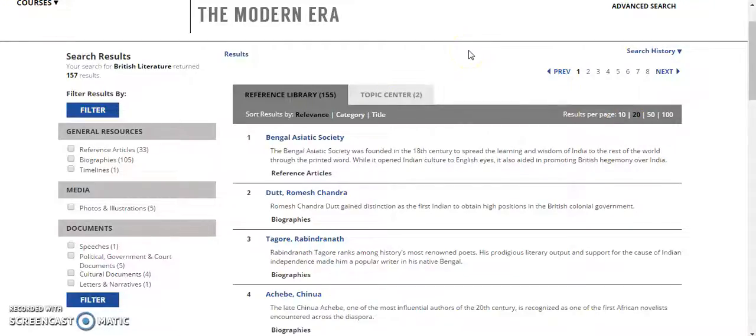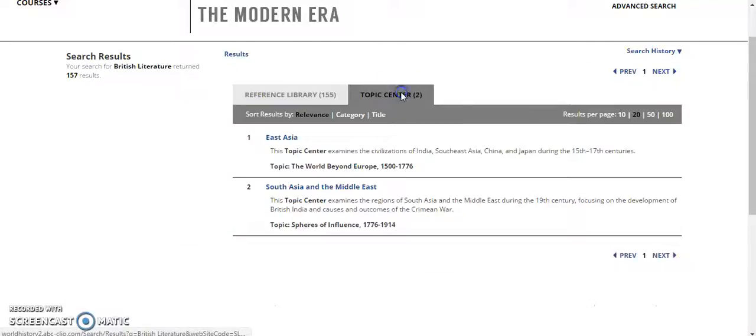Another great feature of ABC Clio is the Topic Center. And so in the Topic Center, it's all reference materials using the terms that are already in the database. So if you wanted to look at what's related to East Asia or South Asia and the Middle East, it's basically like a controlled vocabulary within the database to help you find information associated with a specific topic, and we will look at that a little bit more in a little bit.